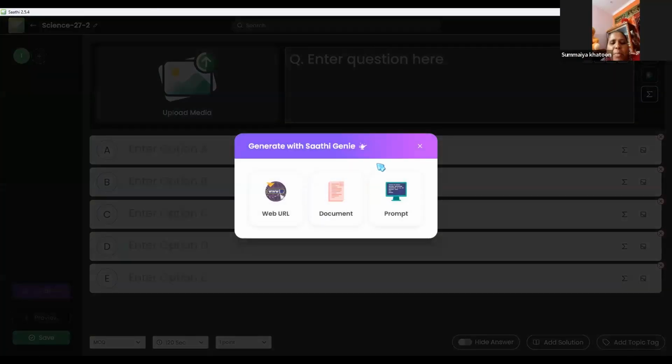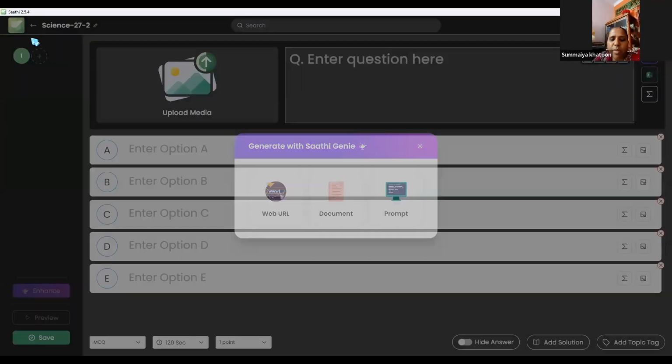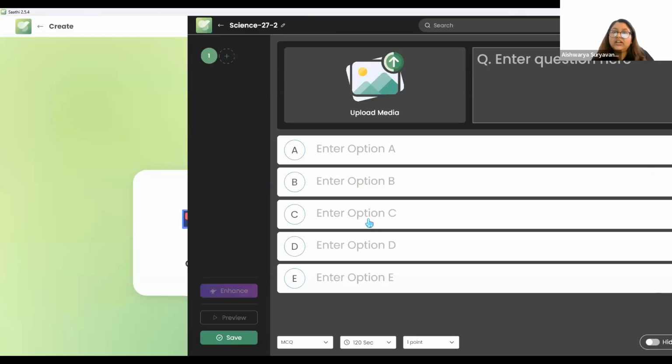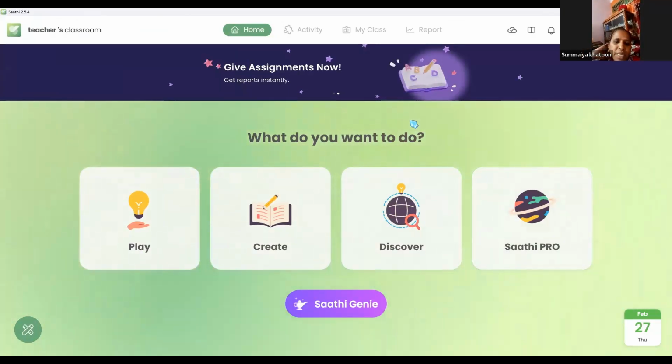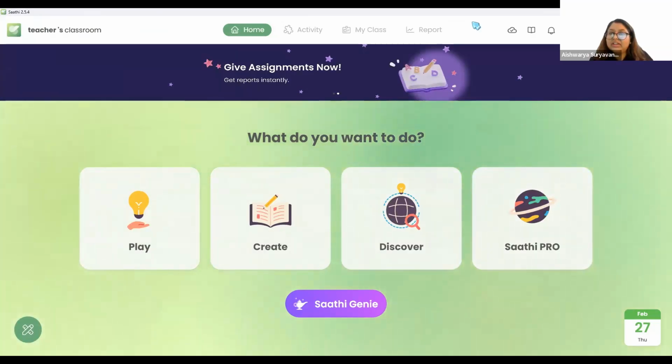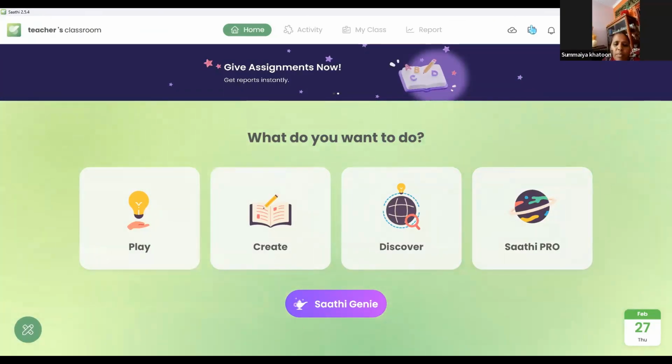Ma'am, we don't have any past papers. What to do? Past papers in the sense, everyone has past papers in the school. No, this is our state syllabus. We are using a government textbook. This is the first time that we are using it.